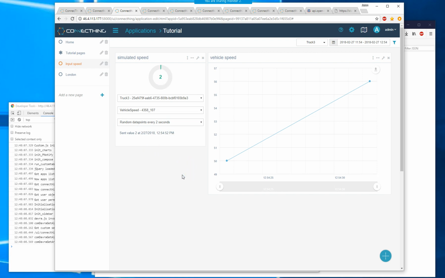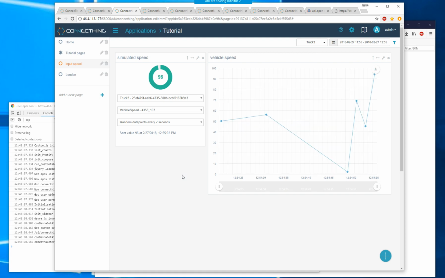and maybe I'll set it to send in random data points every 2 seconds for me. So send in lots of data, please, there. I can see the simulator on the left is sending in random data every 2 seconds, and then it's updating every 5 seconds on the graph on the right.